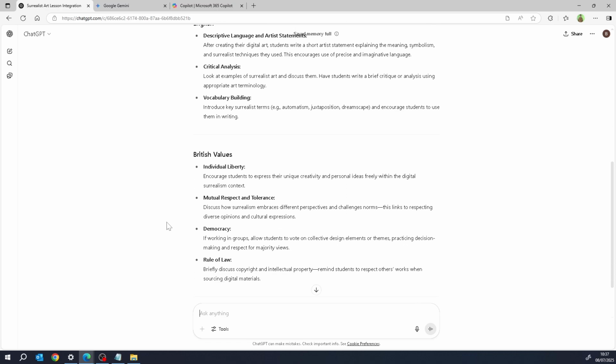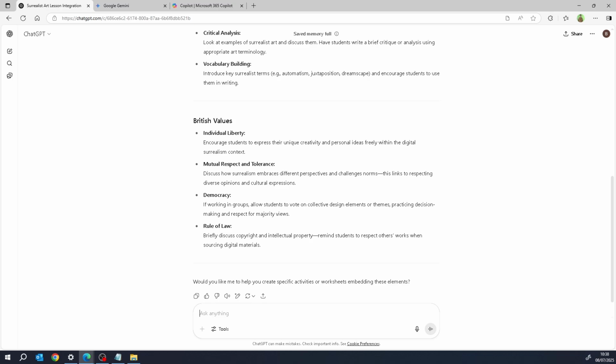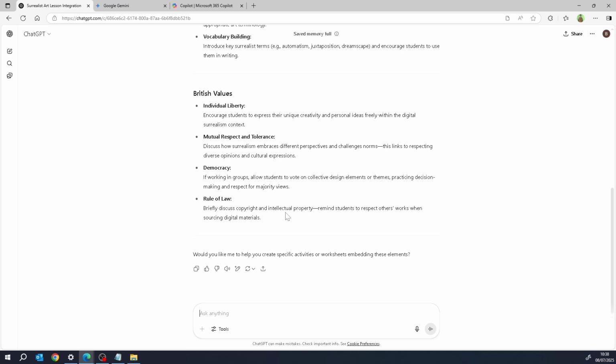British values. So, encouraging students to express their unique creativity for individual liberty. Discuss how surrealism embraces different perspectives and challenges norms for mutual respect and tolerance. Democracy. Get students to work in groups, allow them to vote on collective design elements. Rule of law. Briefly discuss copyright and intellectual property.